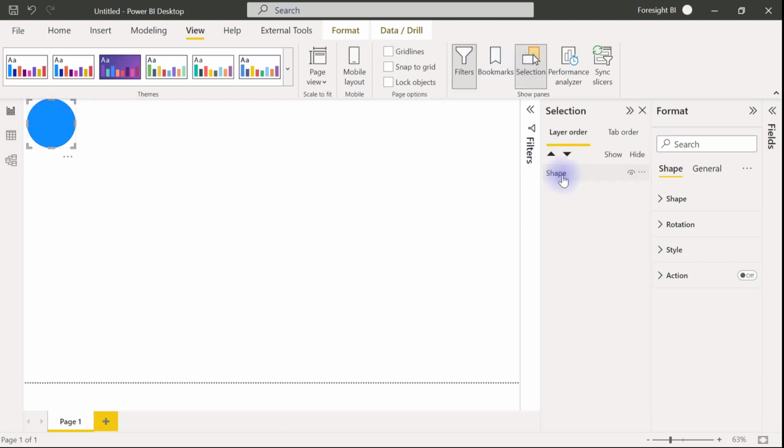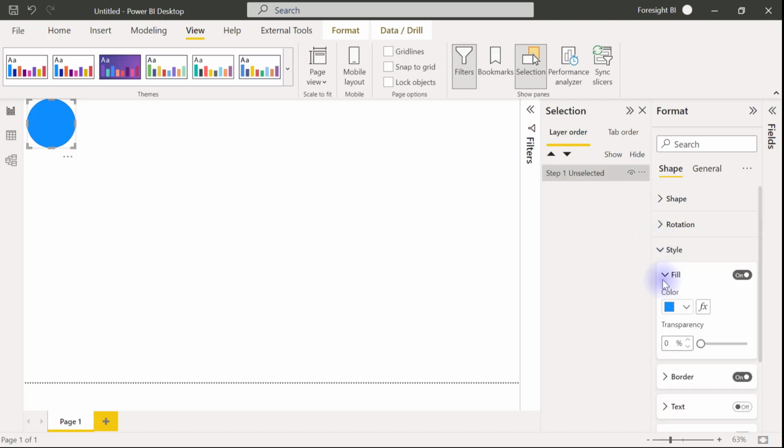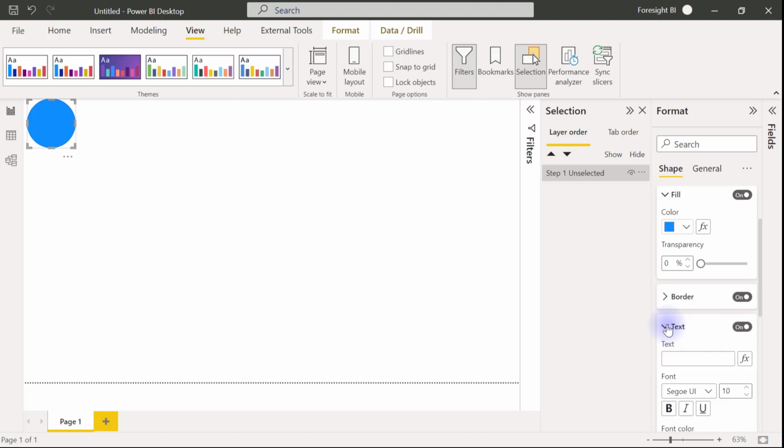So I will rename this. I can just double click. Then I want to rename this as step 1 on selected. You will see the benefits of using this naming convention later. So this is step 1 on selected. Then I will go to style, and I will go to text and put on the text. Then this is going to carry number 1. And I can increase the size maybe to 30.